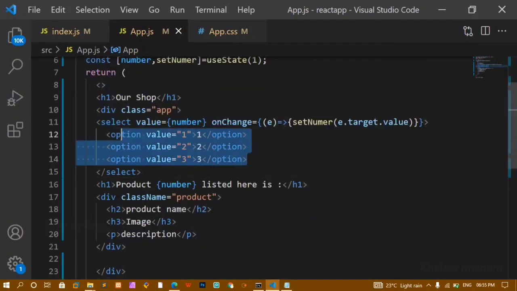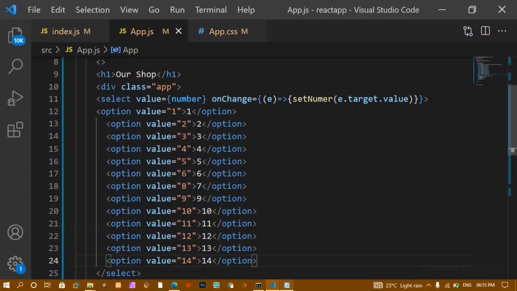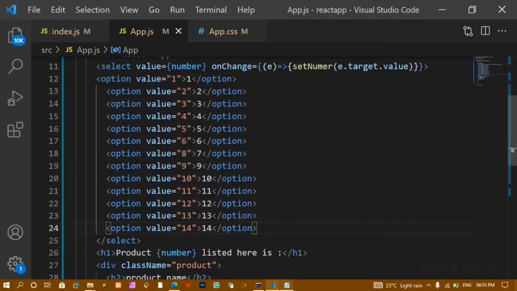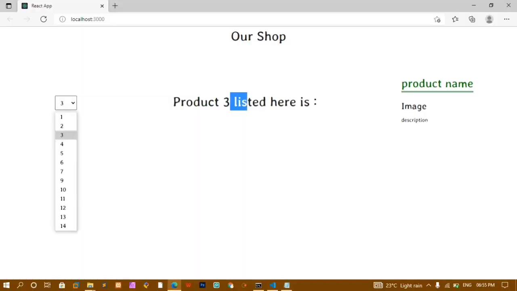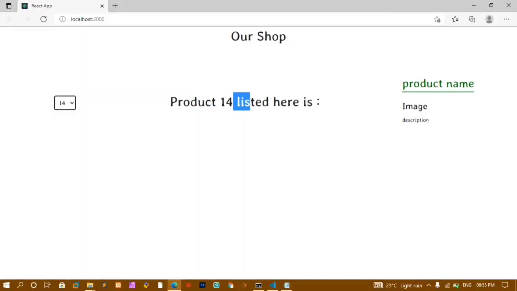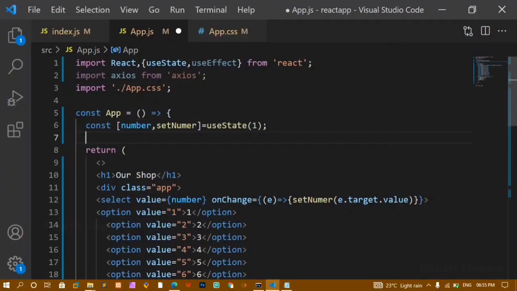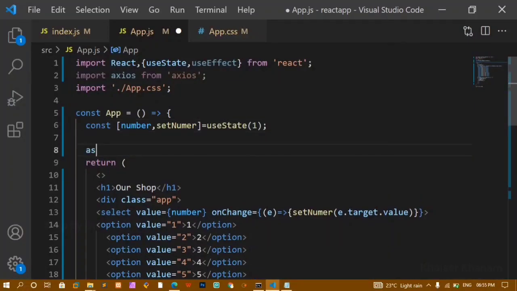Now in the same way I'm just passing 14 more options here. I'll just remove this, and I'm just going to paste that one. Now totally I'm having 14 options inside this, values 1, 2, 3, and totally 14 options. Now if I click on this, you can see product 14 listed here, product 4 listed here, product 5, it is working completely fine. Now here below this I'm just going to create one function using async and await.